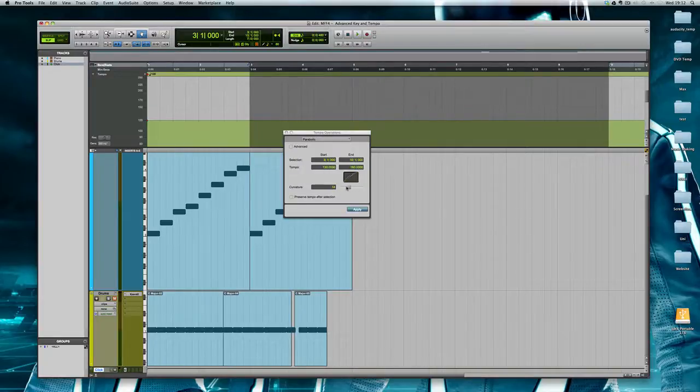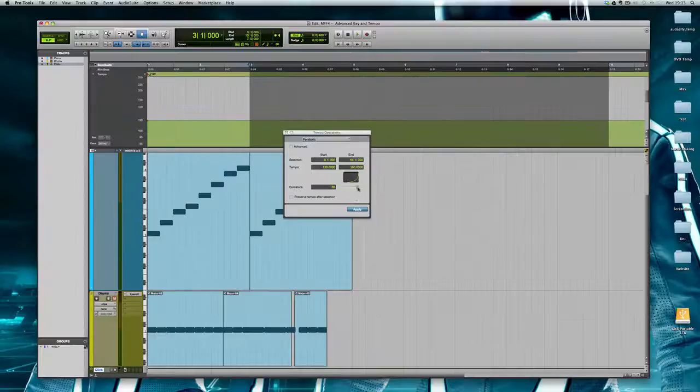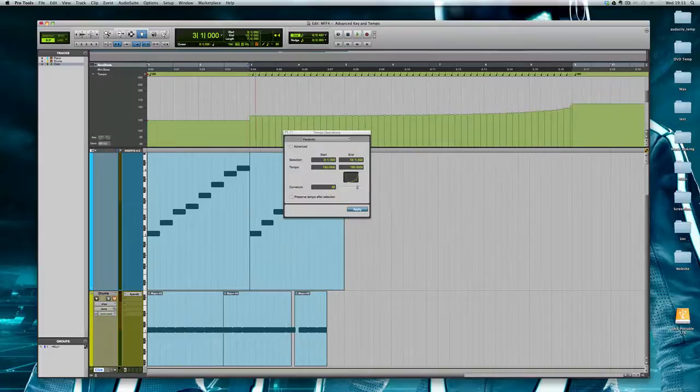With this curvature, with a minus value, you get a very quick rate of change at the start and then a slower rate of change at the end. So hopefully you can see in that curve how that represents a fast rate of change and then a slow rate of change. That's with a minus value. With a plus value, you get the opposite. So a slow rate of change at the start and a fast rate of change at the end. So let's see how that looks. So a slow rate of change here and then a very fast sort of ramp up at the end there. So that's a parabolic curve.